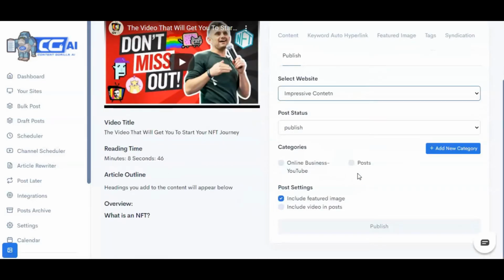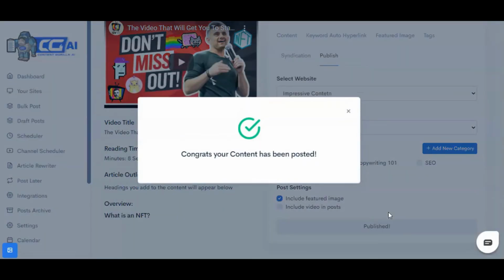And then finally, you can publish your blog post onto your WordPress website in just one click, and it automatically gets syndicated onto your social media channels with a link. So that really helps with social media rankings as well. So that's pretty much how Content Gorilla AI works, and that's what we do at the very core.